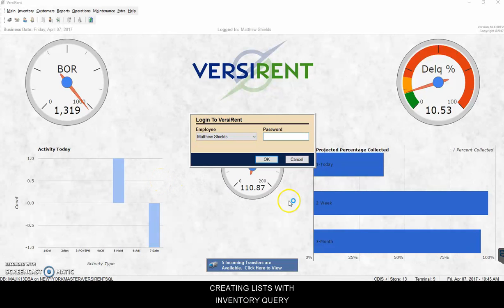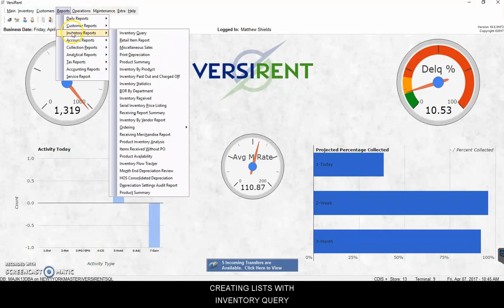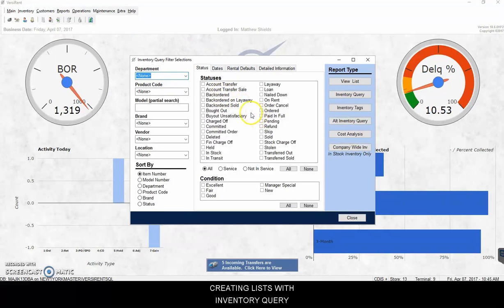Hello, so today in this segment I'm going to show you how to use inventory query to print lists. Inventory query is one of the report functions in Versirent, and it's very useful for many different things. One of the things that you can use inventory query for is to look up lists and create lists of all the items that you have by location in your store.